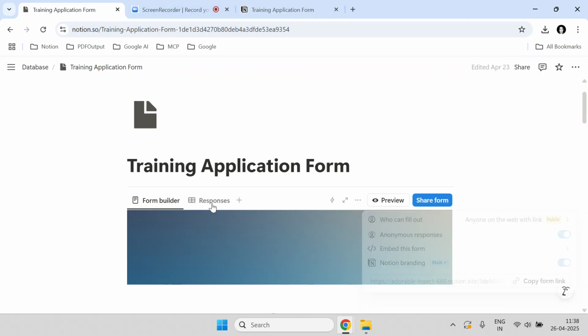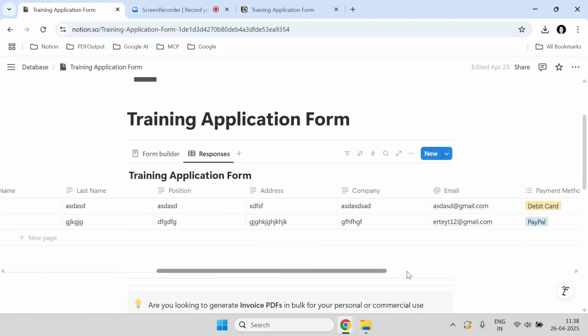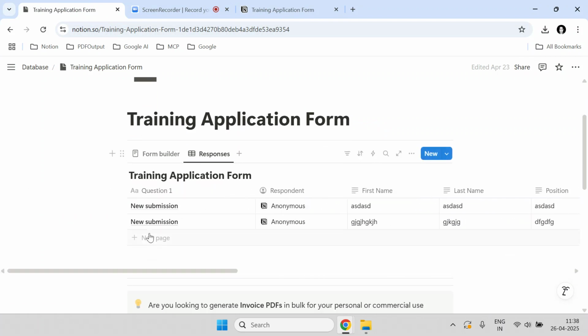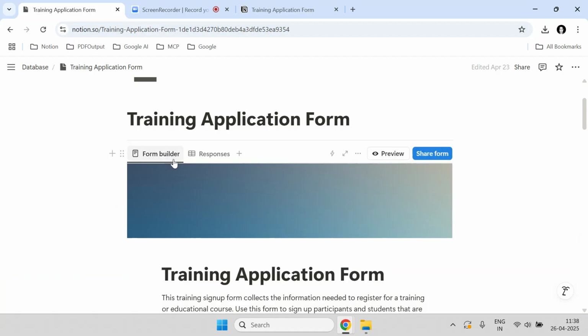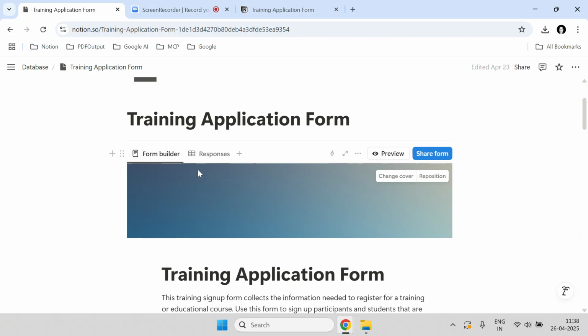If you go back to the responses view, you can see the response being captured over here, and you can see the entire records visible over here. So this is how you can take help of a form builder like this training application form and capture all the responses for the training.